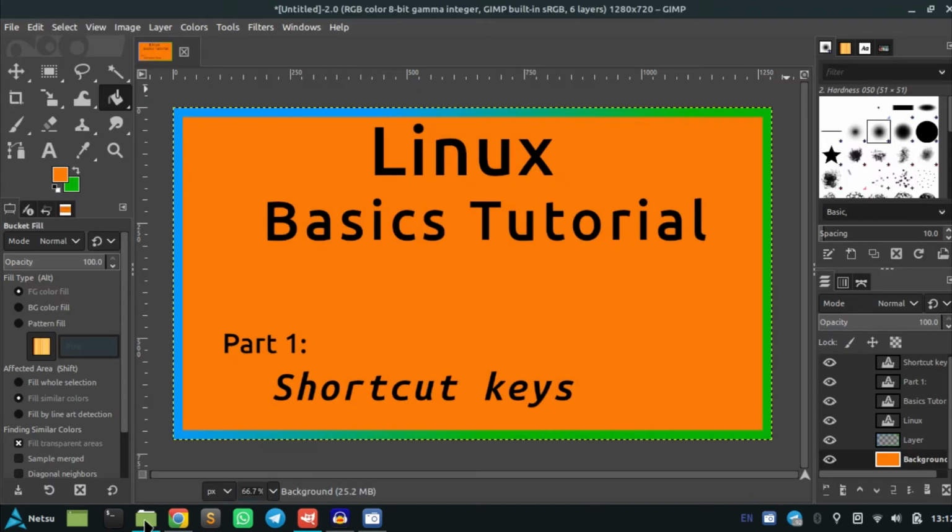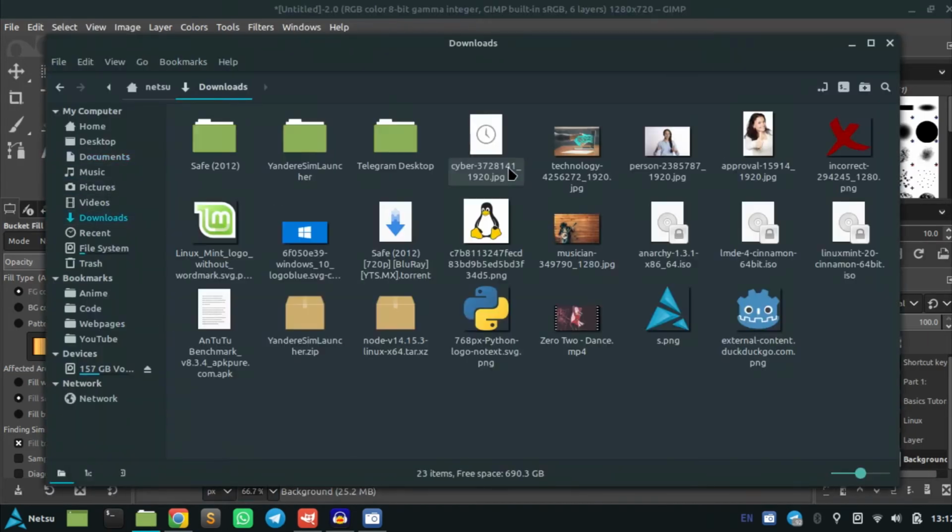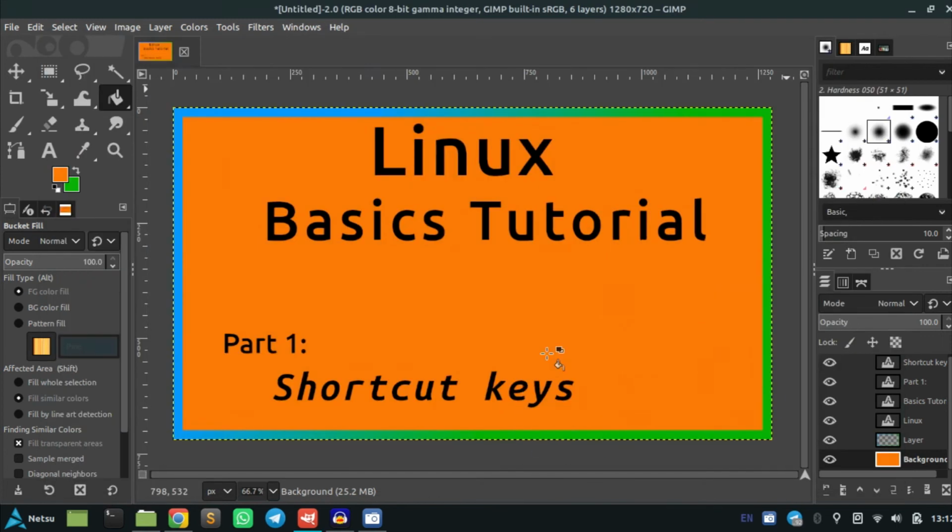We can open up GIMP again. We can go here and go to downloads. And right here we want to drag and drop this.